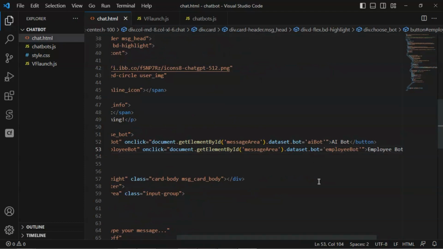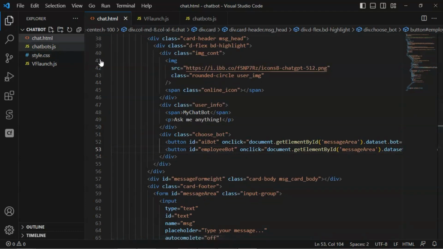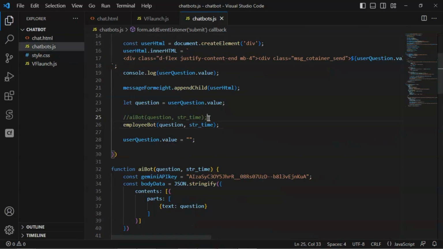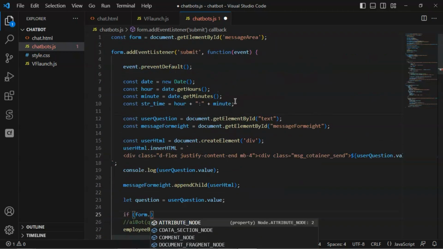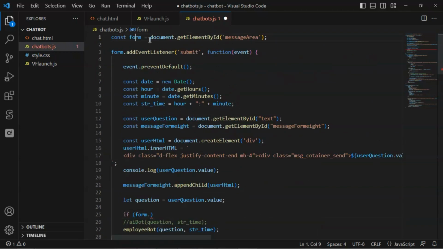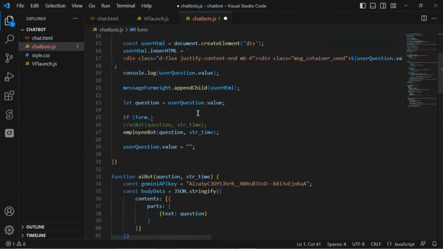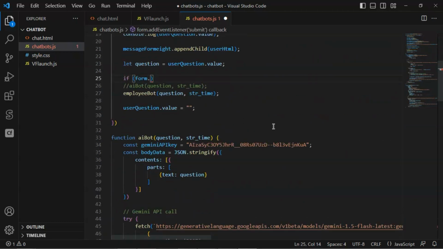If we go to the chatbots.js file, we see that we can call 2 chatbots. As we have the dataset, we can use a condition block to separate them. We use the form, which is the message area. At the beginning of this file, we have defined the form using the getElementById attribute to select the message area. We can use the new attribute of the form, which is datasetBot, to check if its value is AI bot.